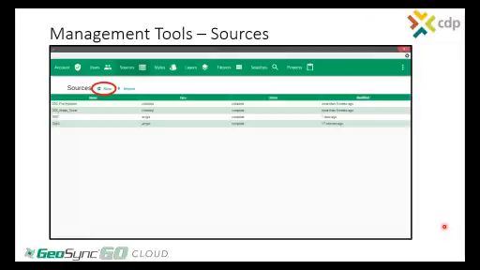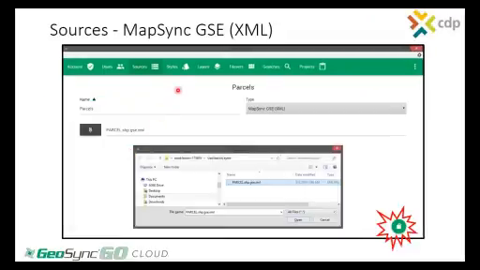So we have some data sources already in our account. As an example, we want to add a new data source to create a layer from. So we'll select the new button from the sources screen. That will take us to a new sources page or display. We'll be discussing about 4 different types of data sources today.